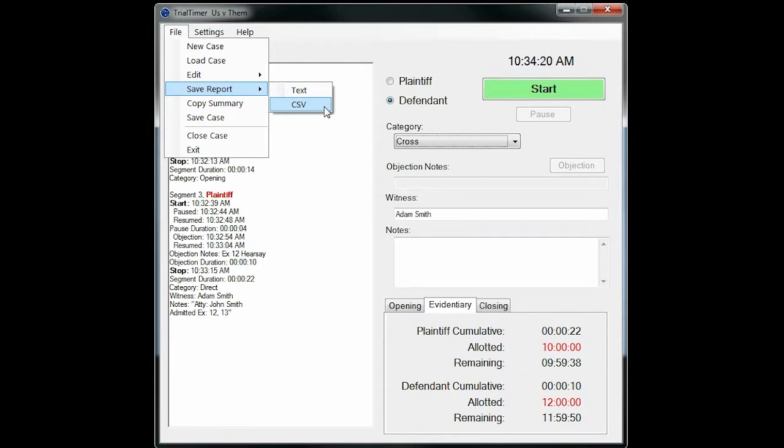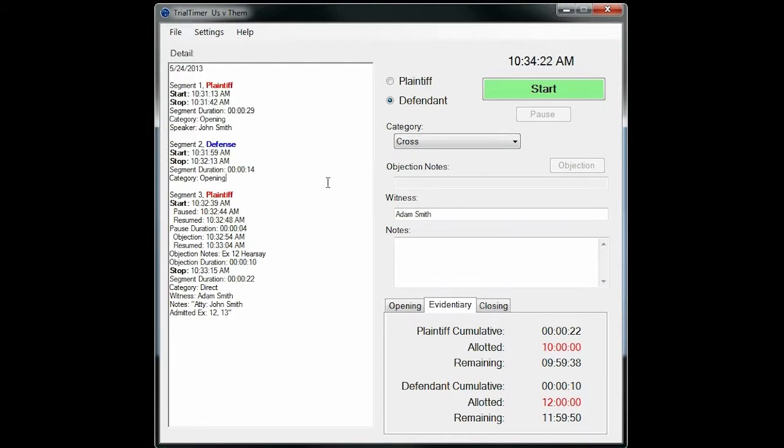The CSV option will export all the data into a format that will readily open in Excel or any spreadsheet program of your choice. If you just need to send out a summary of the current time standings, you can right-click on the Summary tab at the bottom of the screen and select Copy to Clipboard. The contents of the selected tab can then be pasted into a document, email, or instant message.